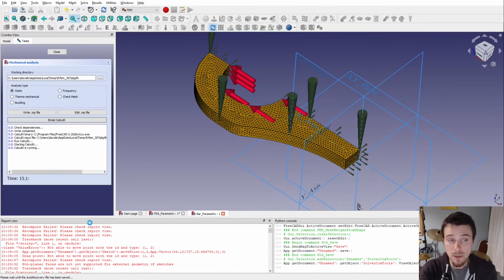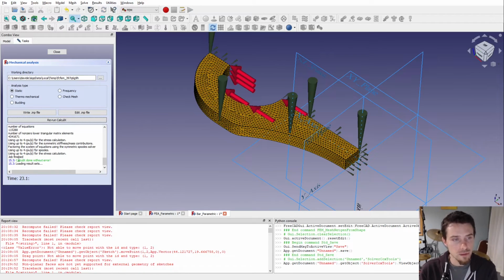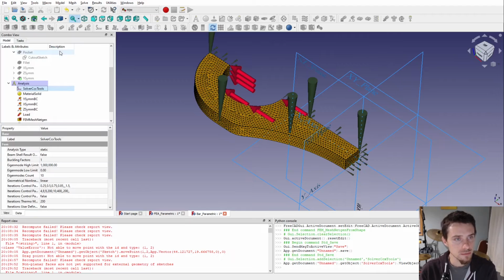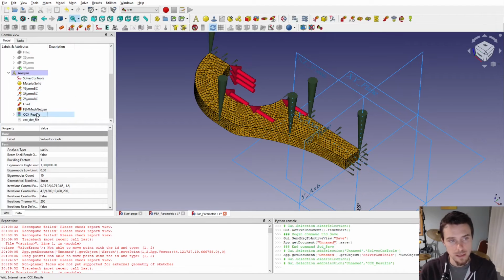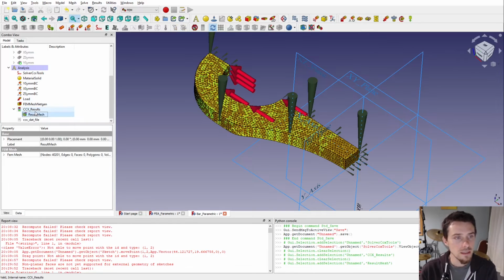Mind you, this might be slower because I'm also running OBS to record my screen. On your machine, this might run quicker. So it's running about 15 seconds, and then it's loading the results, and it's finished. The results appear here as a CCX results object.